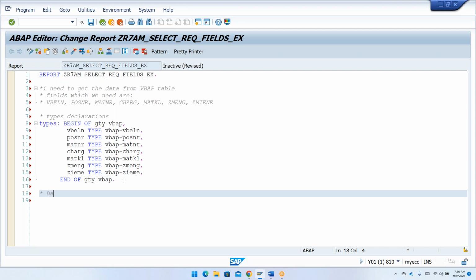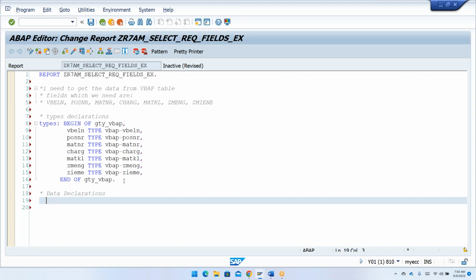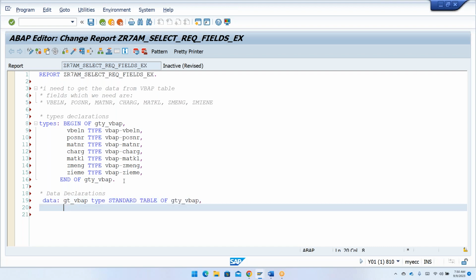Then the next thing is to create our data declarations. So: data gt_vbap type standard table of gty_vbap, and then gs_vbap type gty_vbap.